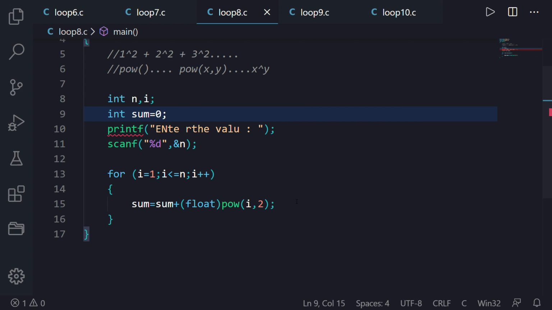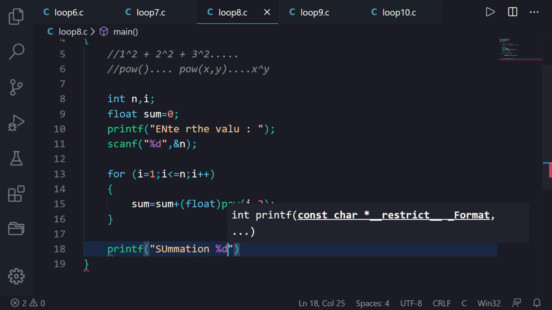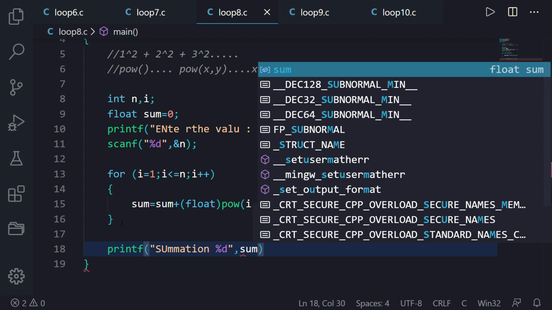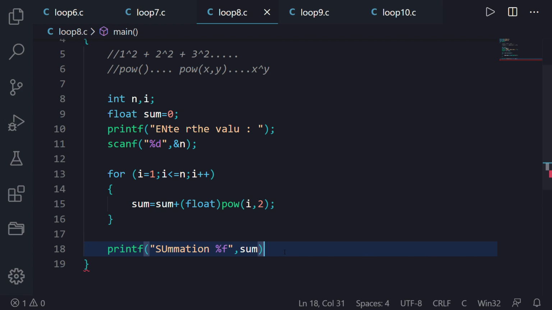Okay, now you see what is happening here. pow will return i to the power 2, and it will calculate it, then convert it to float, and then it will add it in the sum. Let's take sum as a floating type variable because it can be decimal. And then we will just print the output, printf summation %d and then sum. Here it is an error because %d is for integer type. Let's convert it to %f. Now let's just run it here.